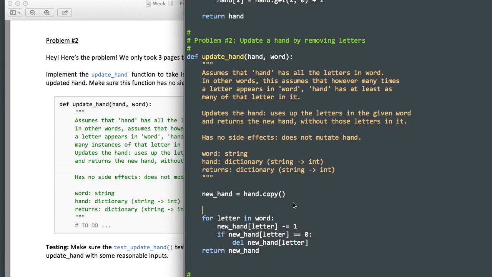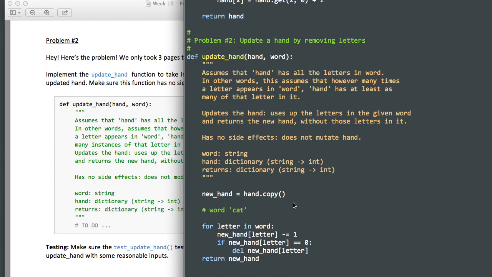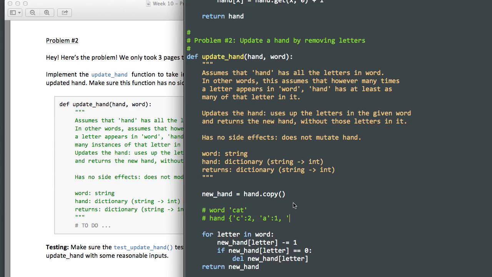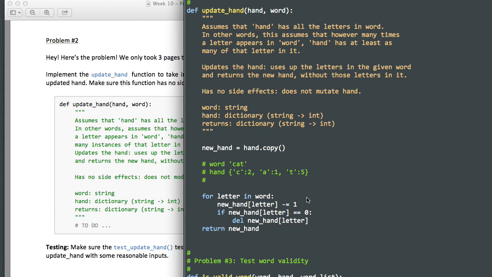So let's say you start with the word cat, and the hand is C2, A1, and T5. The first time round when you go through it, your new hand is copied. So for each letter in word, for C, new hand letter minus equals 1. Now this will become 1, then it will finish because it's not equal to 0, so we ignore the next line. Next, for A, A subtracts, becomes 0. Then new hand letter equals 0, so we delete it. Bye. And repeat this for T. And that's it. This is what we return to the user at the end.